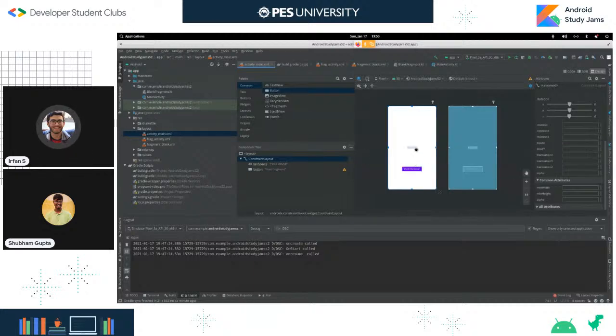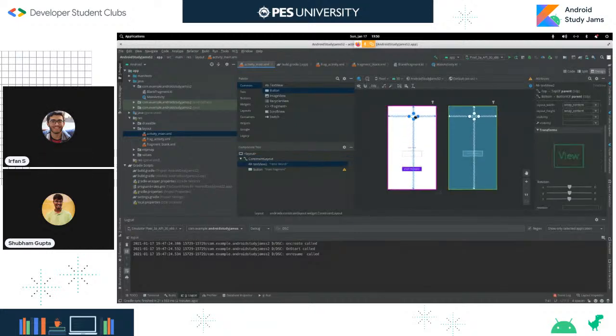A fragment isn't exactly an activity. Let's say if this was another activity, it would mean that we have a new screen that opens up and this would lead to a different screen altogether. A fragment is a screen inside a screen, in short form, you could say.